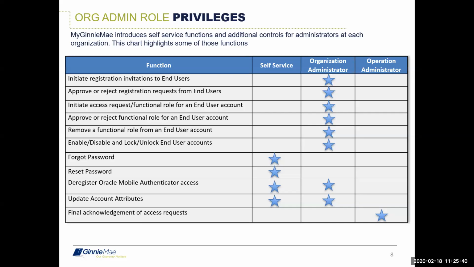The operations administrator at the Bank of New York Mellon, on behalf of Ginnie Mae, is only able to do final acknowledgement or finalization on access requests. So as you are onboarding a new end user, and you are taking them through the workflow, you're getting their account established, and you're requesting a functional role for them, the last step in that process is for the operations administrator to, quote unquote, finalize that role. That is the only action on this list that the Bank of New York Mellon, on behalf of Ginnie Mae, is able to complete on behalf of your end users.